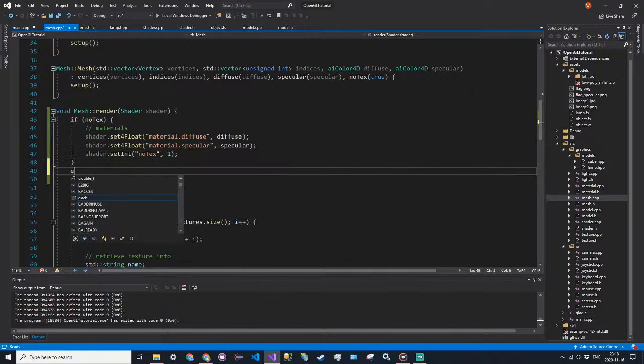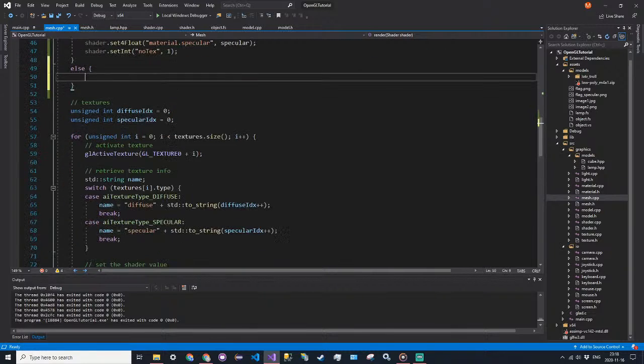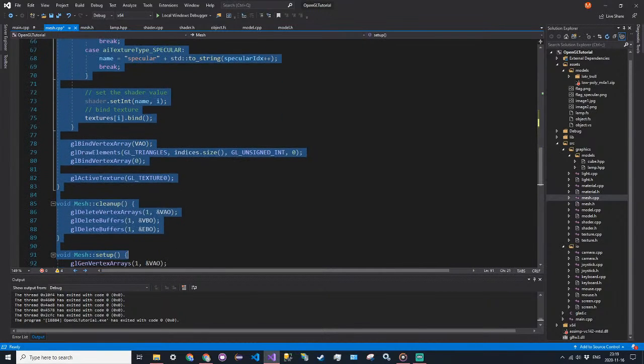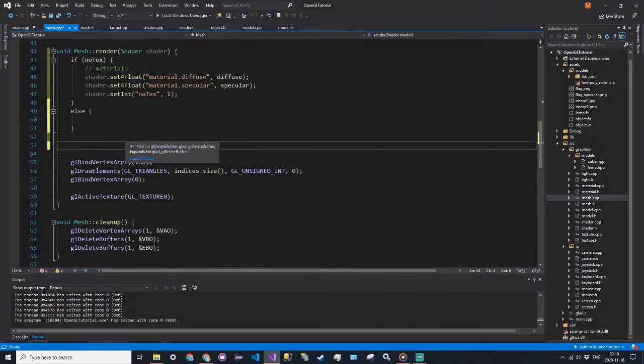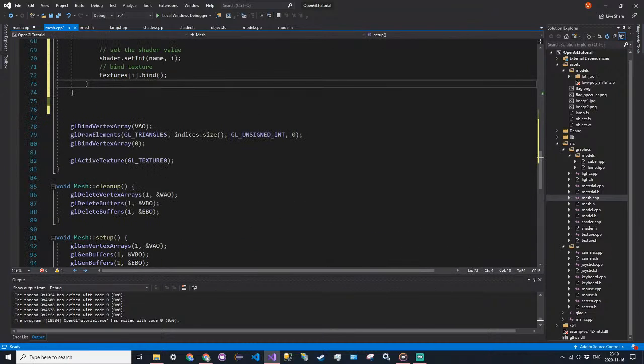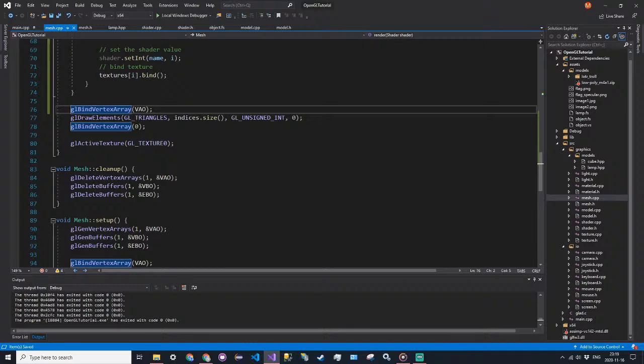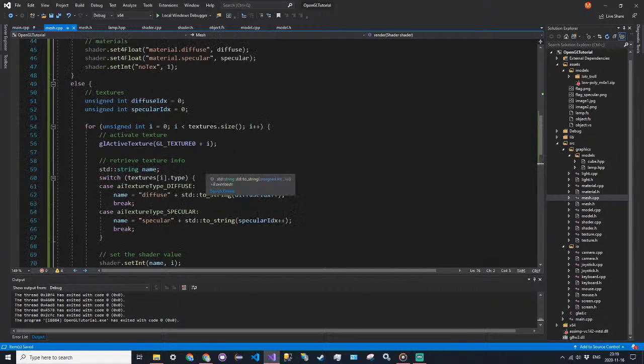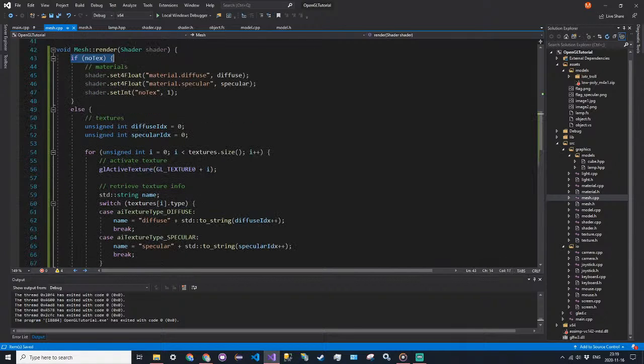And then in the else body, just take all the texture loading, so the diffuse and specular index, and then the loop, and put that in the else body, but make sure once again that you have the VAO binding and below outside of that. And that's it for the mesh class. So the key thing is we're just adding the if statement to determine if we should set materials or textures.